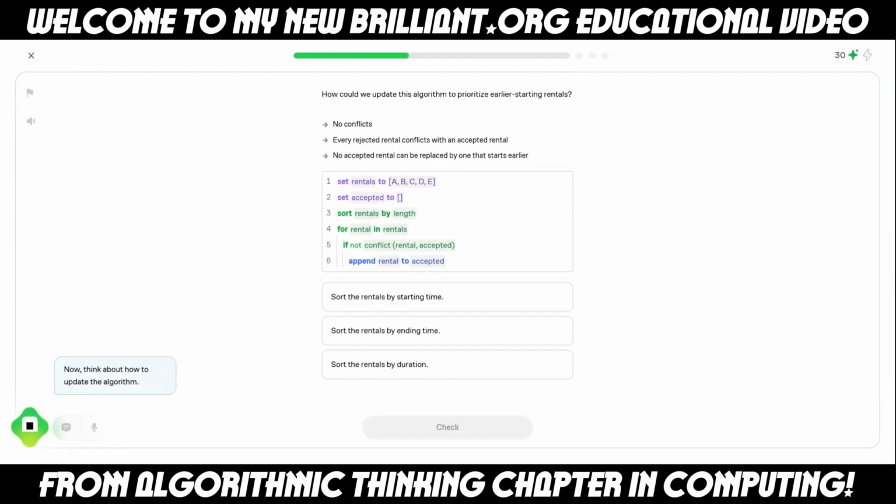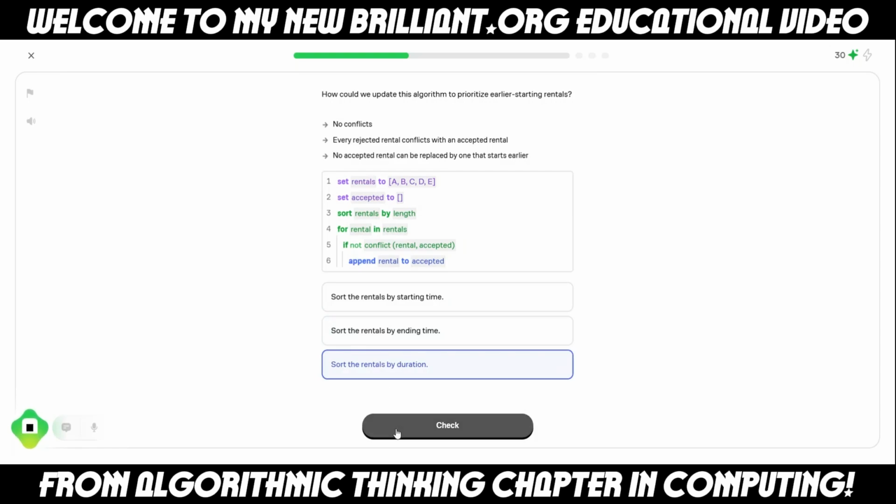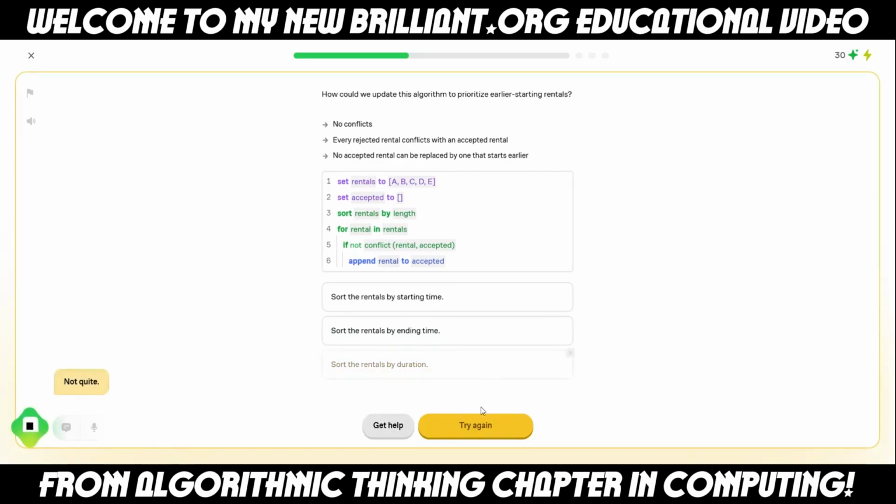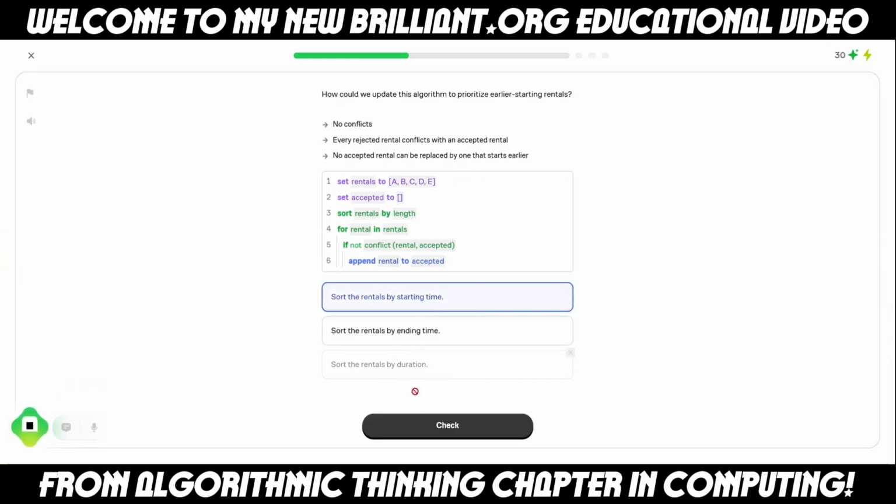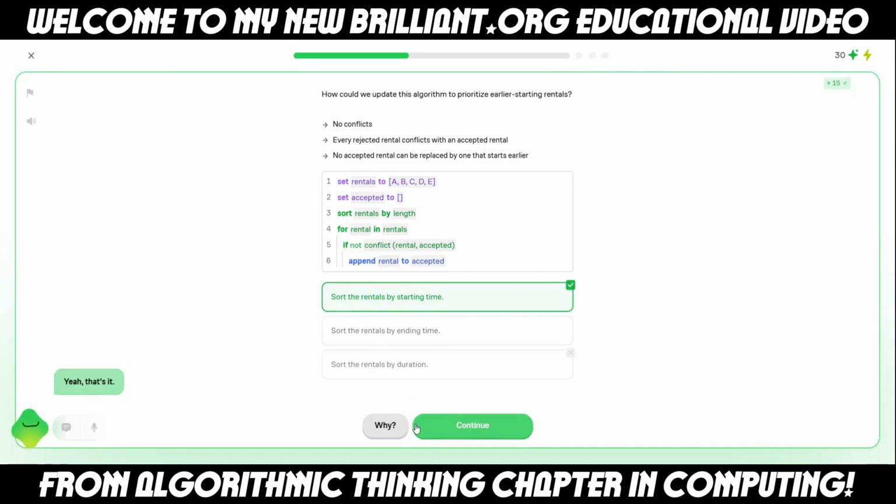Now, think about how to update the algorithm. All right, this one: how to update it to prioritize earlier starting rentals. Oh yes, this time by duration. Check it. Not quite. Uh-oh, not by duration. Oh yeah, by starting time. Let's check. Yeah, that's it. Of course, but why? The reasoning is to be explained by the speaker.